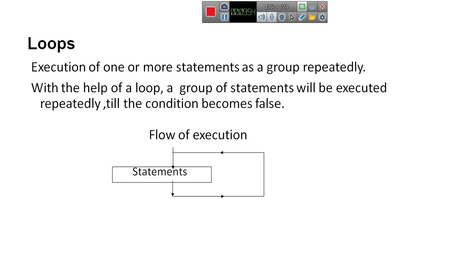So the selection control structure is an if, and the sequence control structure is a switch case, and iterative control structures are loops. Now in this video I will discuss the looping statements.